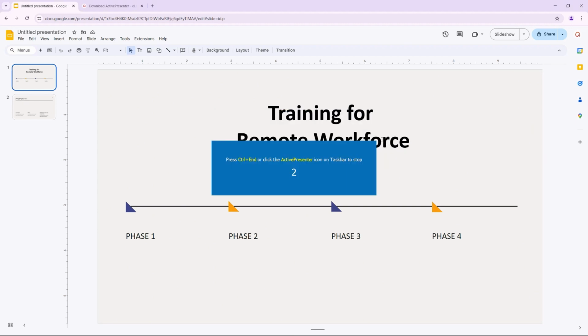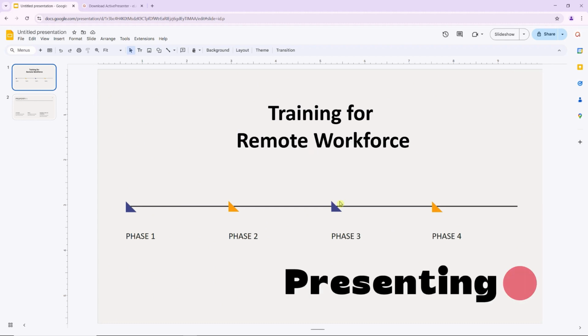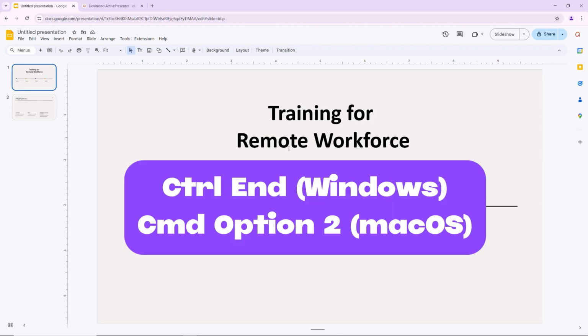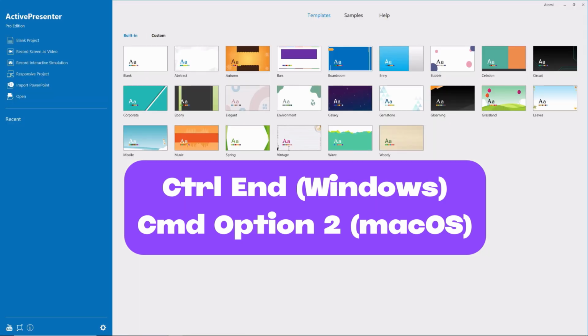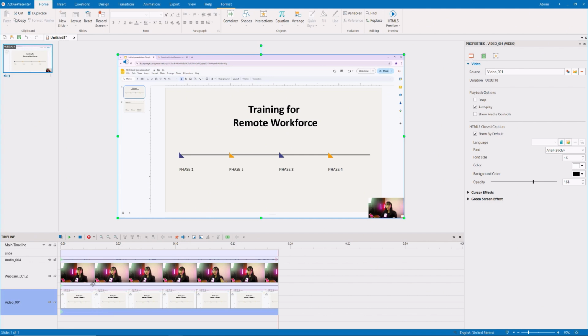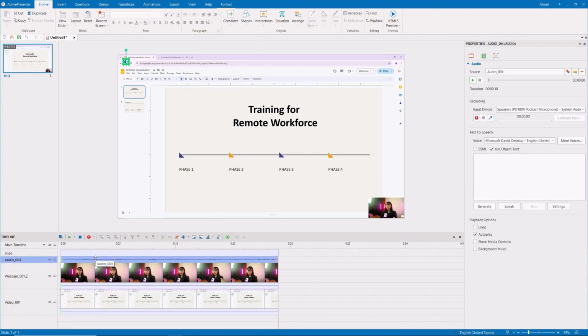So it will have several seconds to count down, and then I will present my files and my presentations as normal. For example, I'm talking to the computer, and then when ending, I press Ctrl End on Windows, and also Command Option 2 for Mac versions. This is the final outlook. As you can see here, it's going to have many layers. The first one is the video layer, which is my screen recorded. And the second one is my webcam, and also my audio in here.